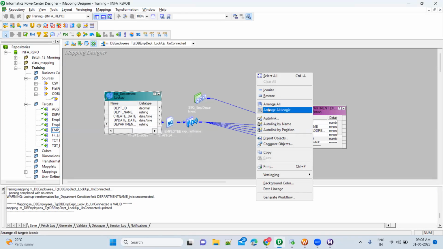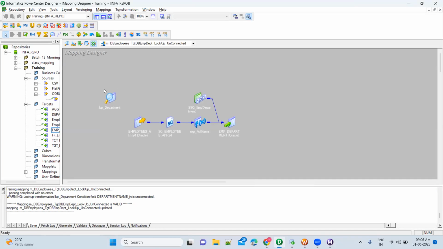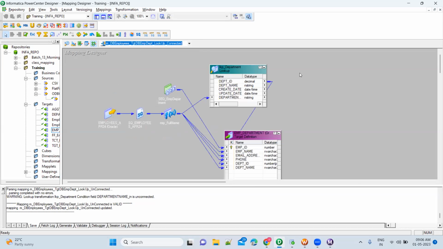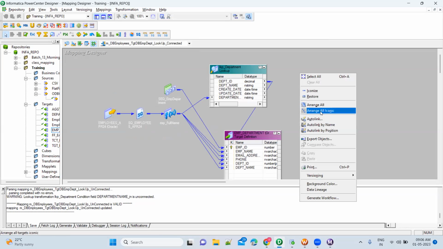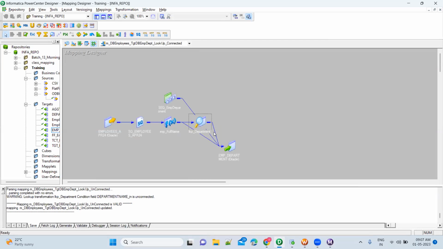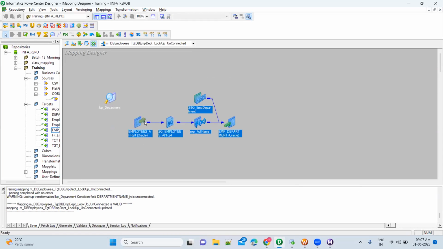Connected is nothing but it is connected in the flow. If you see here, it is connected within the flow, right? Is it connected or not? Your lookup transformation is connected within the flow, right? In your unconnected, it is away from all the logic. It is unconnected to any of the transformations. That is the reason you call it an unconnected lookup transformation.